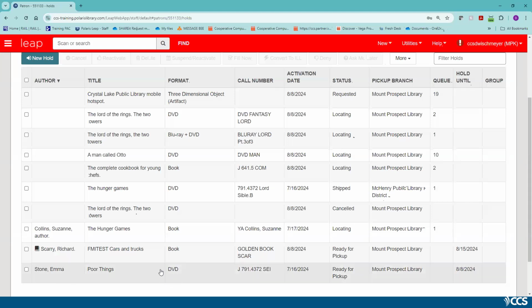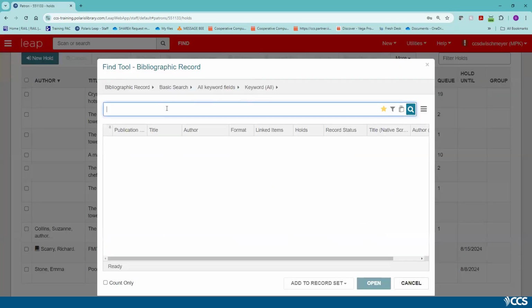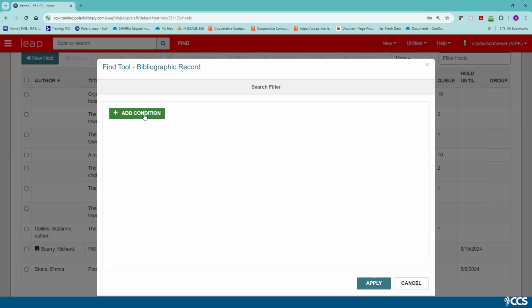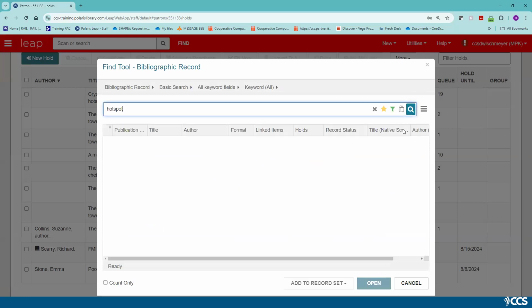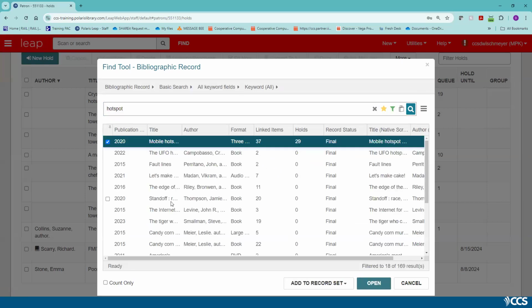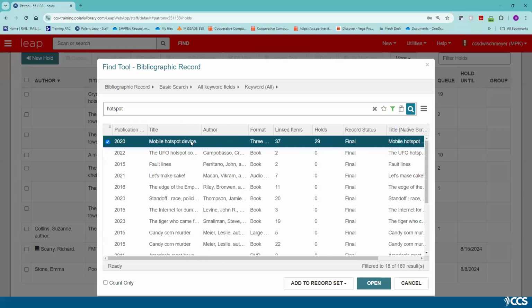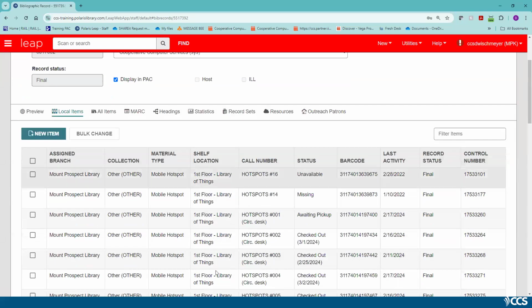So to place an item level hold, you're going to search for that item. So let's say, oops, let's see, maybe your library has, maybe Mount Prospect has some hotspots. I bet you do. Let's see. So let's say I need to request a specific hotspot back. Because, I don't know, it's overdue or we need to check on it and do some sort of maintenance with it. So you'll search for that item.